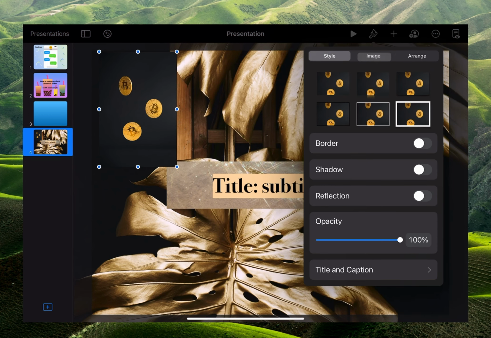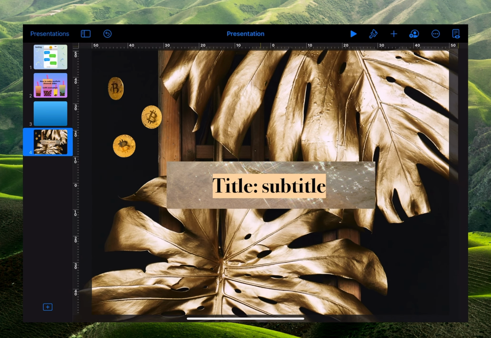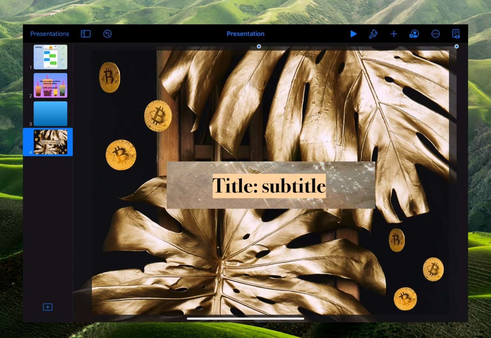The slides looked pretty empty, so I found an image of Bitcoins and put those in the space. To remove the background, I used Instant Alpha on Keynote. If you're using Google Slides, you can search up PNGs.